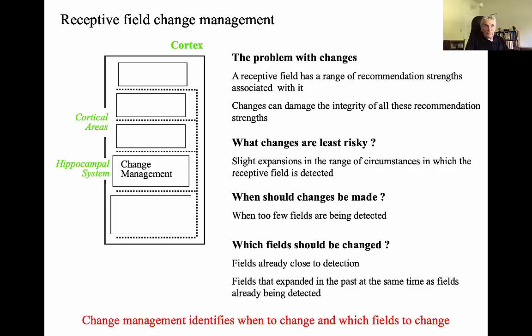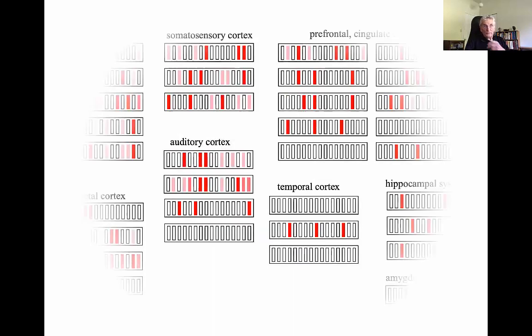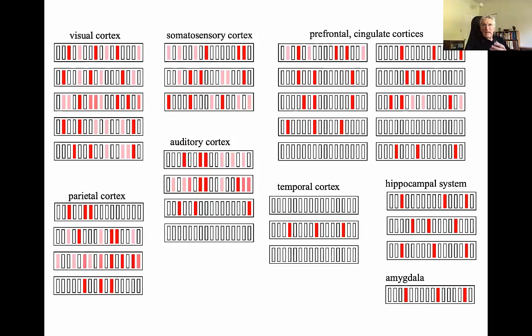Okay, now finally, what I'd like to do is discuss some key additional mechanisms that are very critical for higher cognition. Suppose this represents the pattern of receptive field detections across multiple cortical areas. Each detection has its recommendation strengths. Basal ganglia determines the behavior. But up to this point, there's been a kind of implicit assumption that all the detections are ultimately within current sensory inputs. So only the recommendation strengths associated with those fields are going to be available.